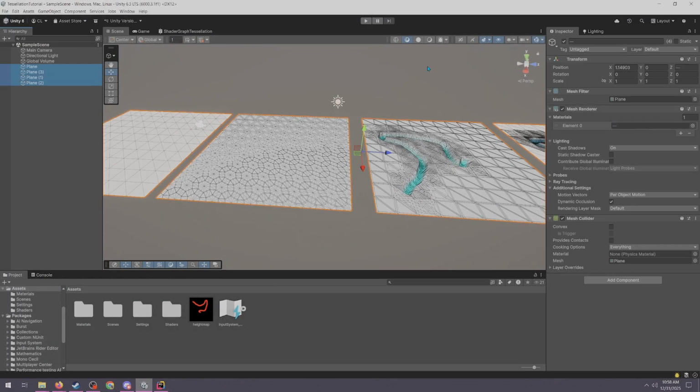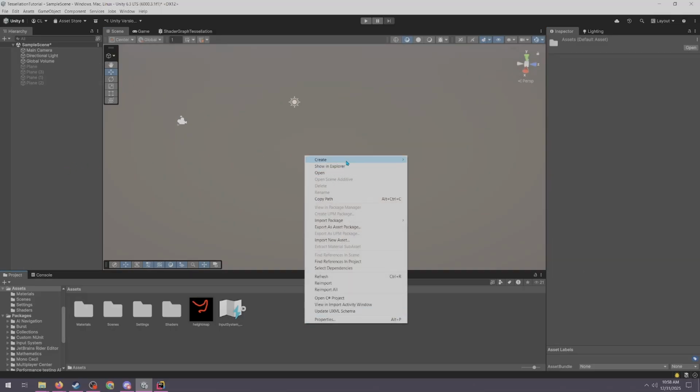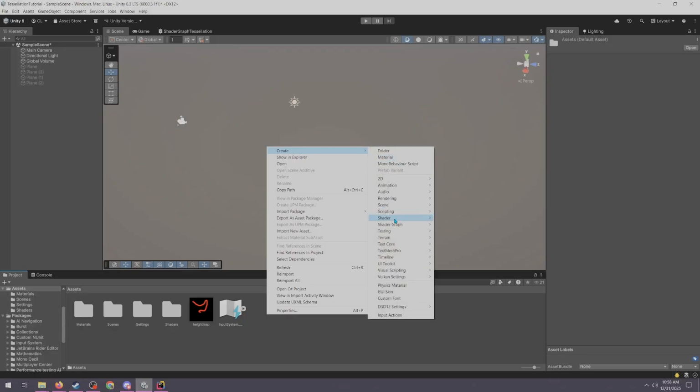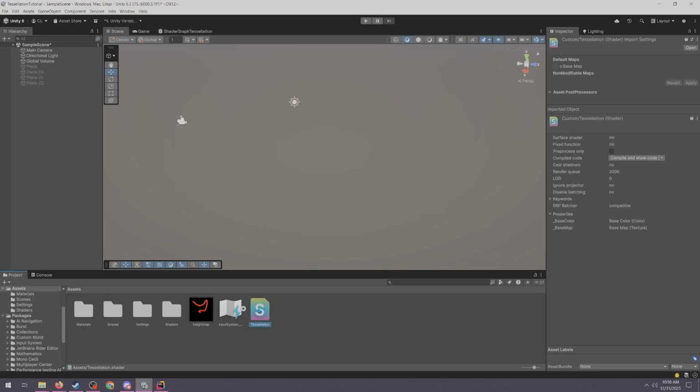I'm going to remove these planes for now. And we're just going to create an unlit shader here. So go to create shader and then URP unlit shader. And we're just going to call this tessellation. And go ahead and open that.